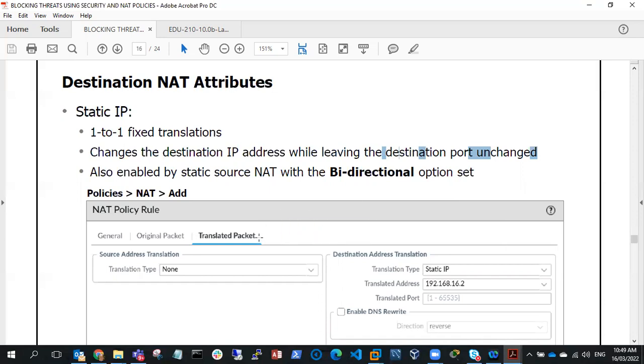So here we've got the translated packet, and the translation type is static IP, and the translated address is 192.168.16.2. We've got the option here for a translated port. So if we want to do port translation, we can. But if we don't do port translation, it'll just do all of the ports. Would that be like just to force it to go from 80 to 443? Yeah, yeah.